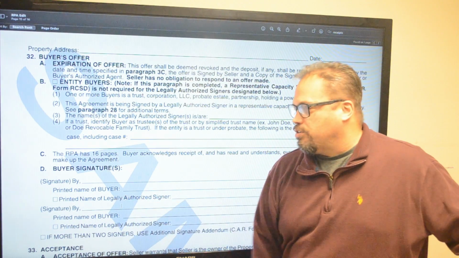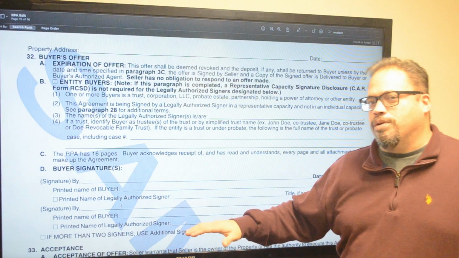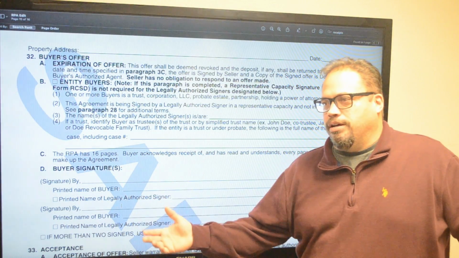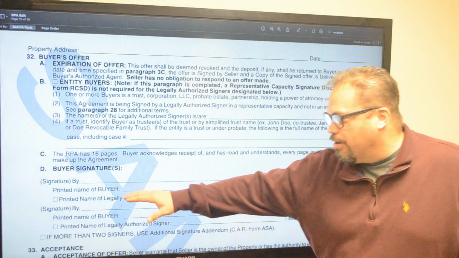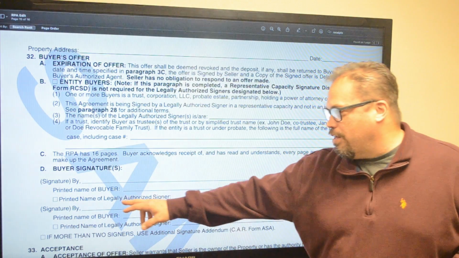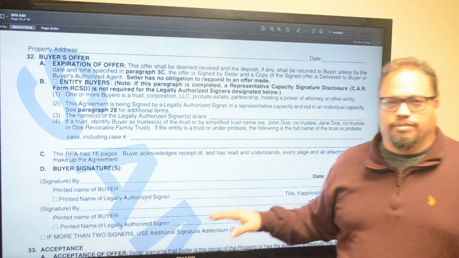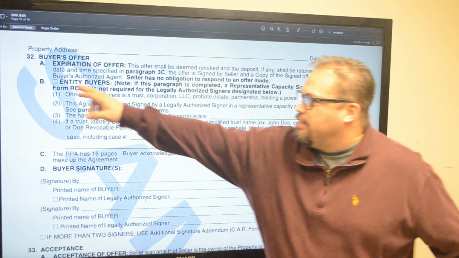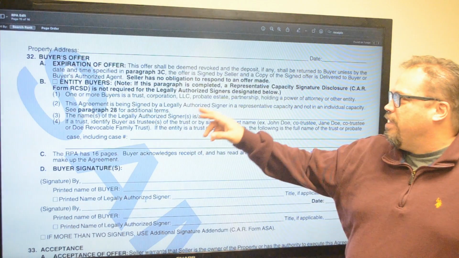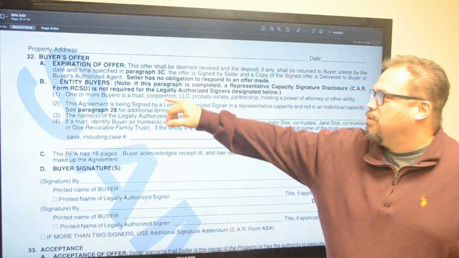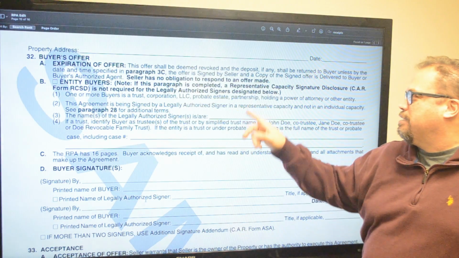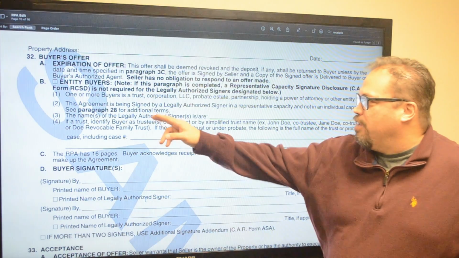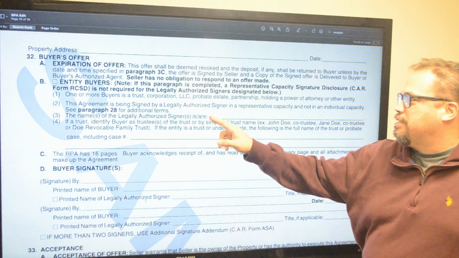Or in the case of a power of attorney, let's say John Doe is buying the house, but his brother Fred is the power of attorney. So the buyer is still John Doe, but now the legally authorized signer is Fred. Okay, so Fred signs. So you fill out this section up here now on entity buyers. Okay, if the buyer is a trust, a corporation, LLC, probate estate, partnership, holding a power of attorney or other entity, you're putting the name of the legally authorized signer.